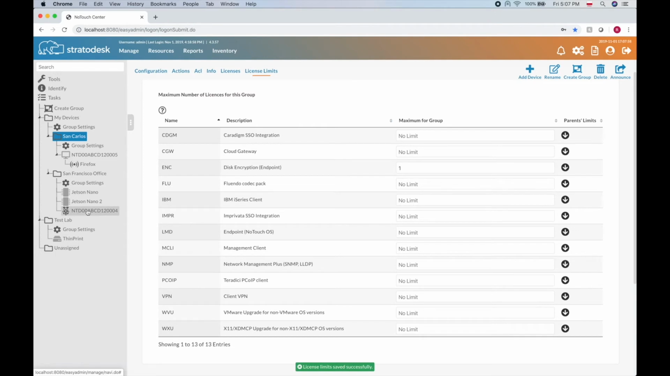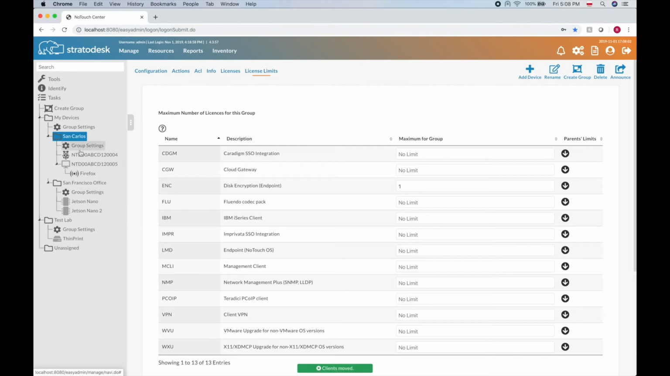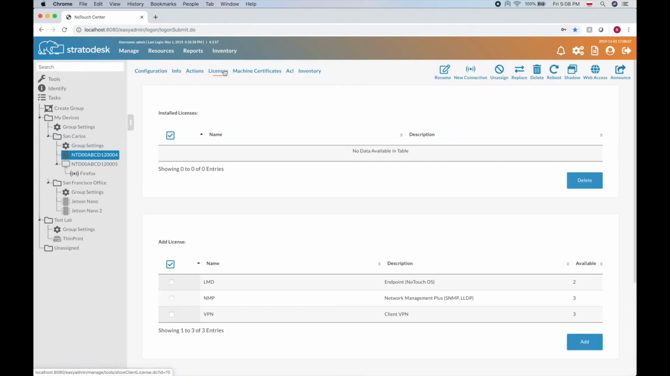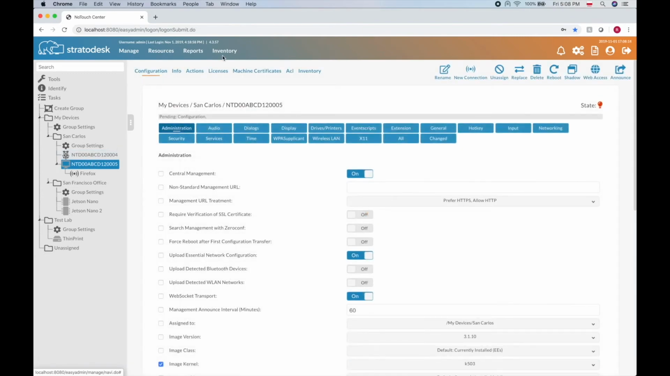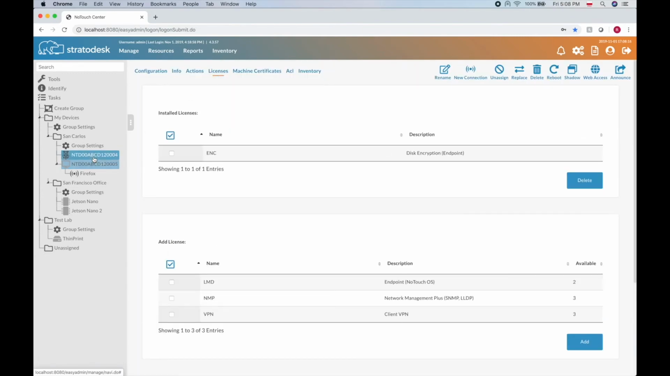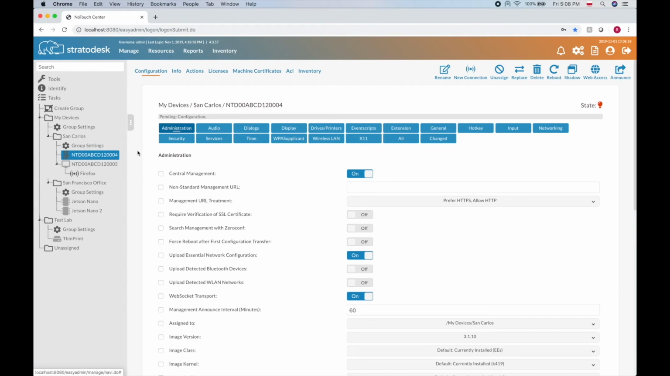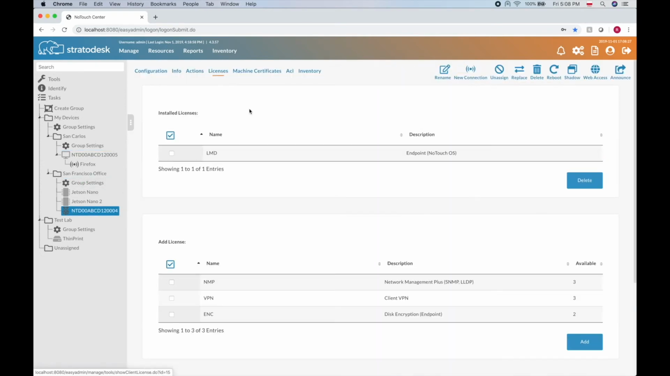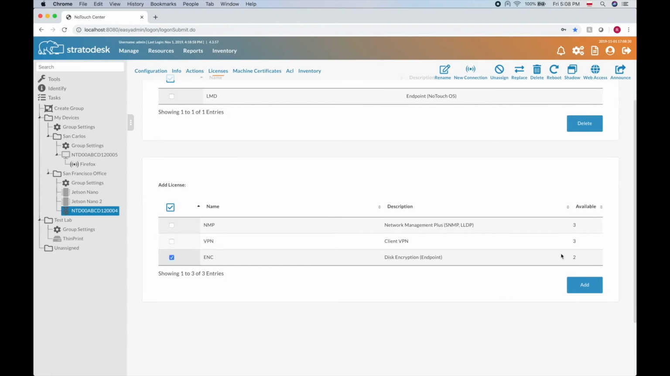Let's now take this Raspberry Pi as we did before, and let's move it to San Carlos group. And as you might anticipate, this client didn't receive the disk encryption license because it shouldn't. However, this client still has it, of course. Now let's think about another scenario. Let's move this client back to the San Francisco office group, and let's add the disk encryption license to this client as well.